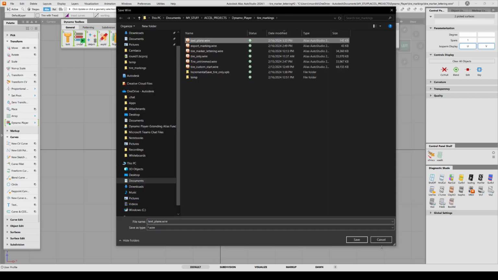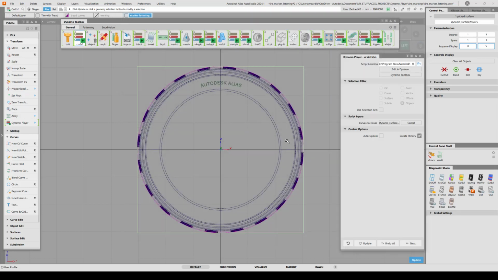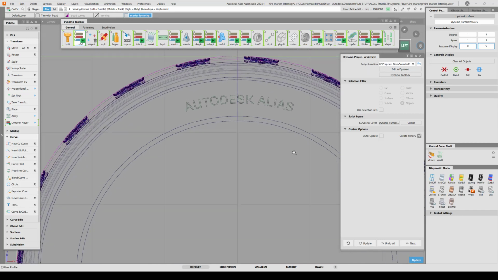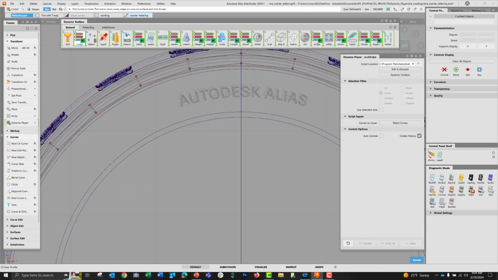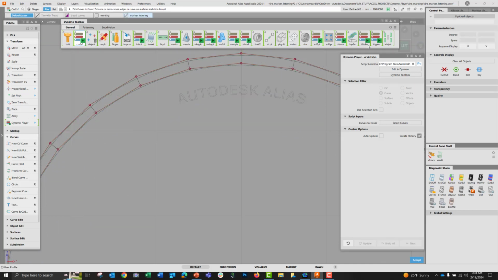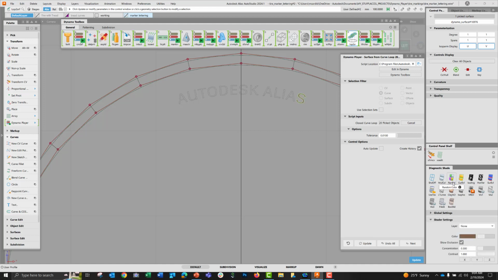And before I leave Alias, I wanted to show you a couple more Dynamo Player tools. Here my text lettering takes on the curvature of the tire, but if I just needed flat surfaces, there are a couple things I could do to turn these curves into surfaces. One is the Surface from Curve Loop tool. I can just select the letter curves and it creates a surface. And the nice thing about this tool is that I can move the CVs after the surface is created and they will retain history and update.